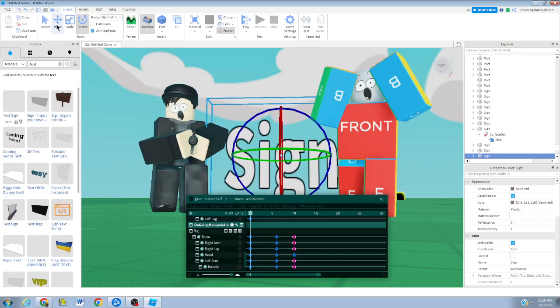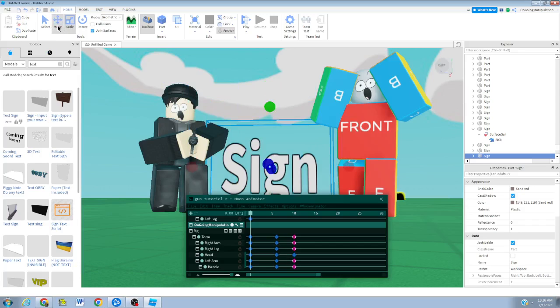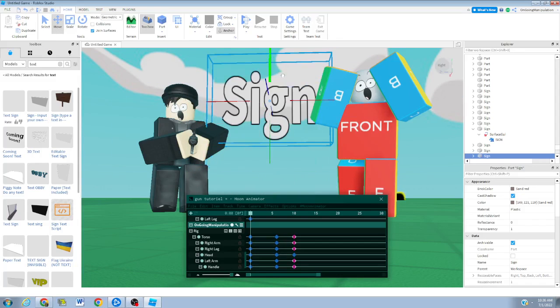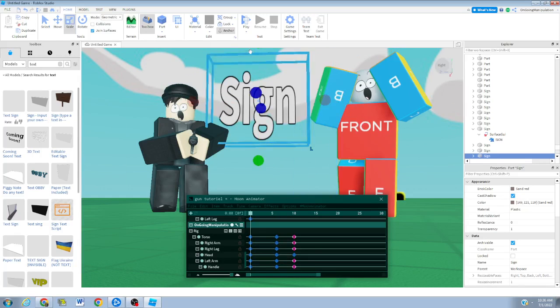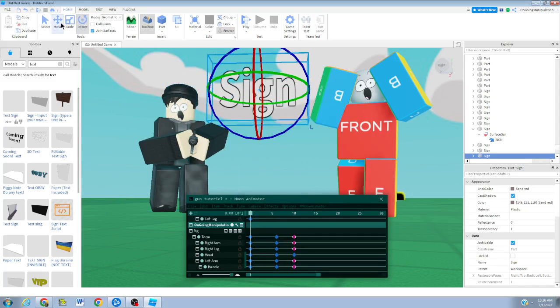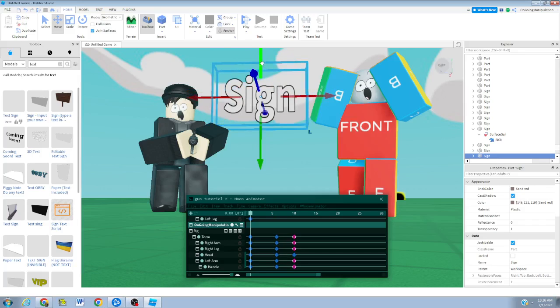Now, for thumbnails like these, we need to make the sign a little bit smaller and put it into the air. I don't know, here or here. We can scale it down again and then move it downwards. Oh yeah, we should probably move it.